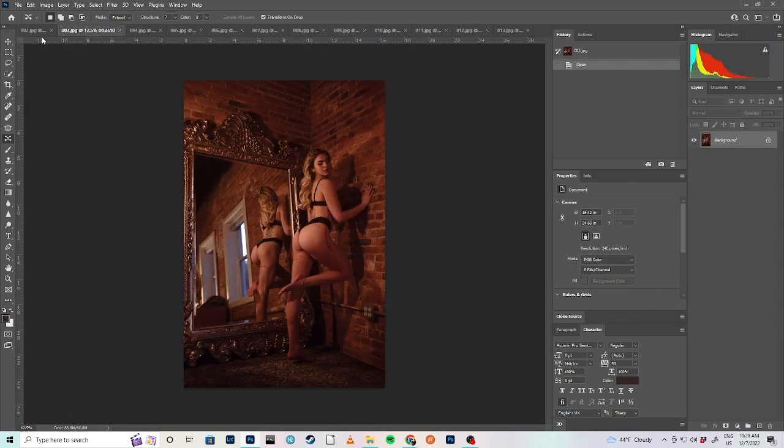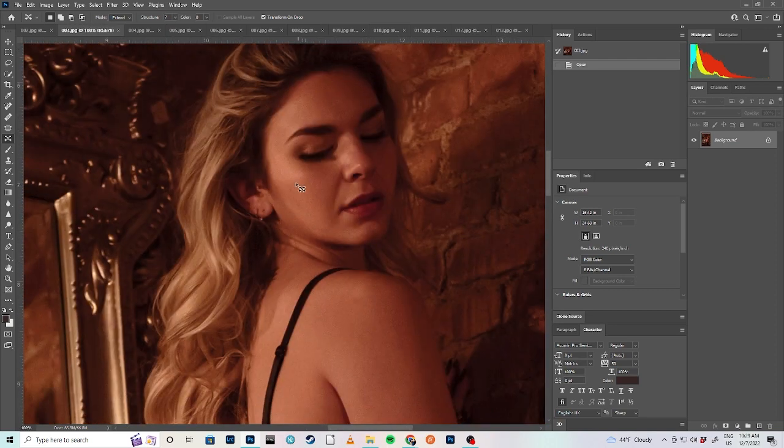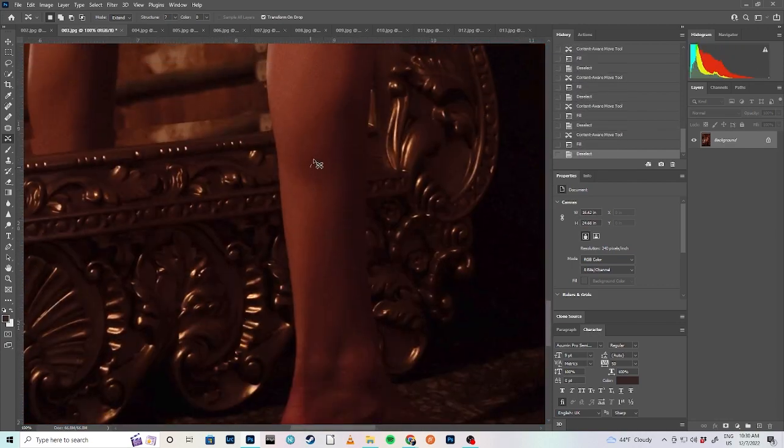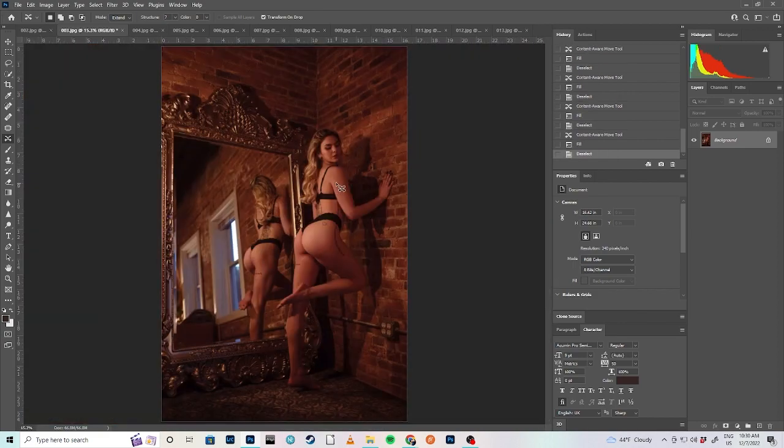I hope this helps everyone see what a boudoir editing workflow might look like if you're new to this, or maybe you've been doing it for a while. But yeah, okay, jump into this.